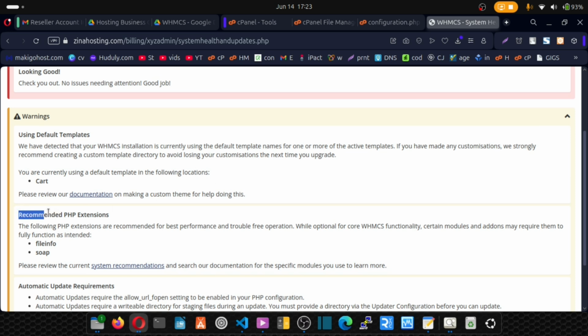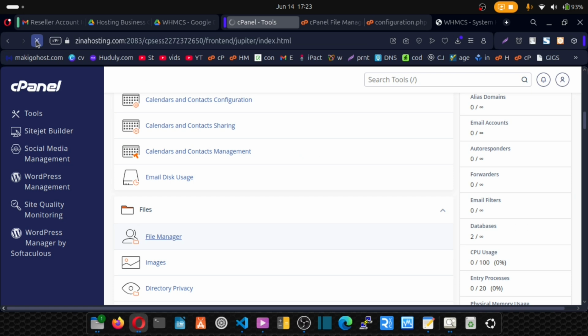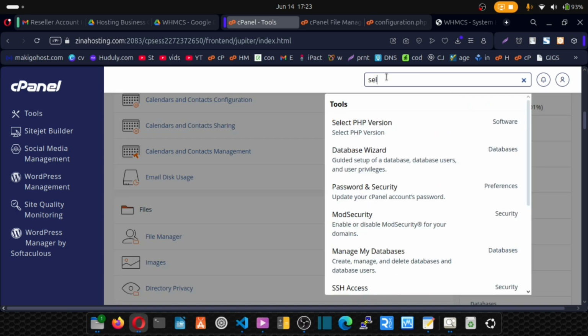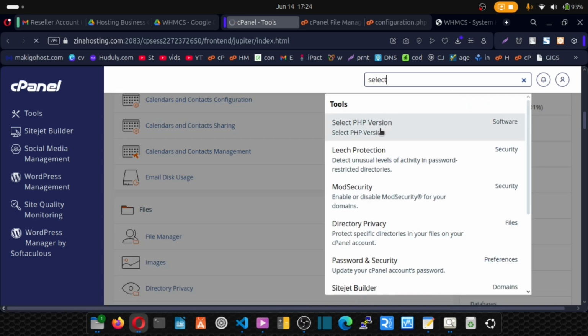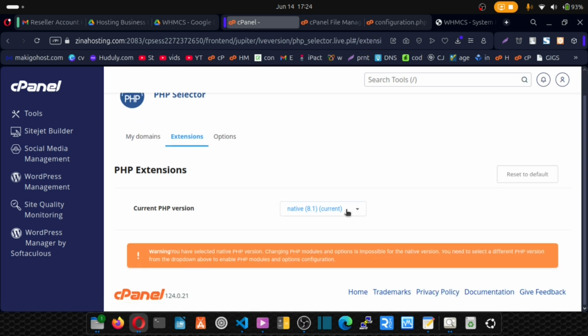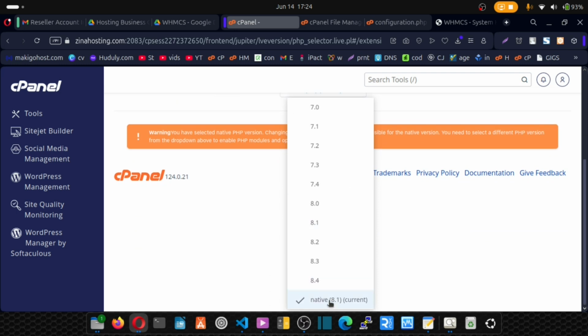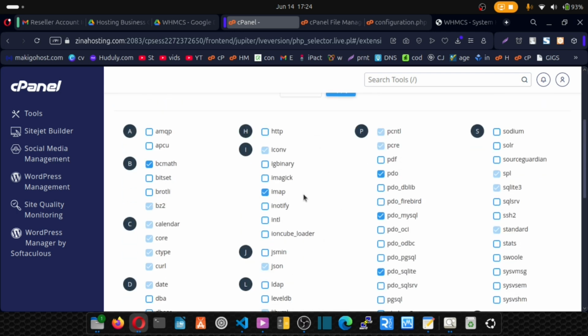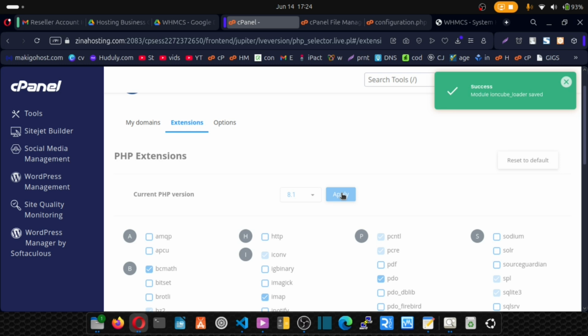The next thing is we have recommended PHP extensions here that we have to enable. So the way we do that is we go back to our cPanel and type select and click on select PHP version. Click on extensions. Click here and pick, if you're on the native, click and pick 8.1. This is going to give you a whole lot of issues, but don't worry. Now pick IonCube loader and then apply.